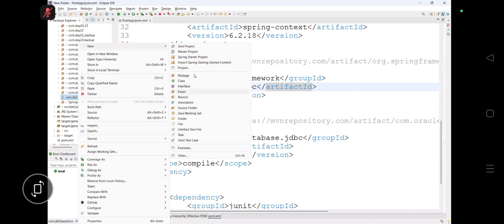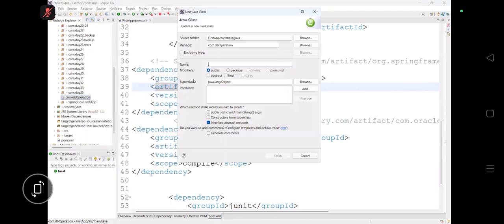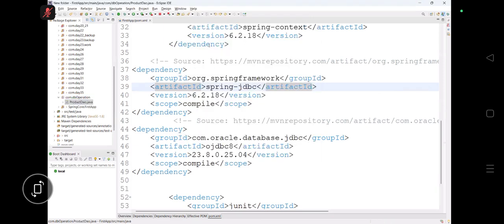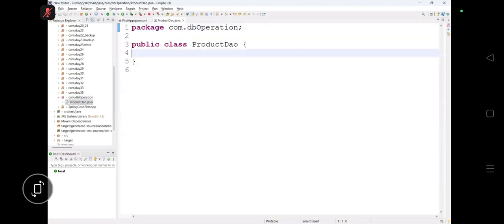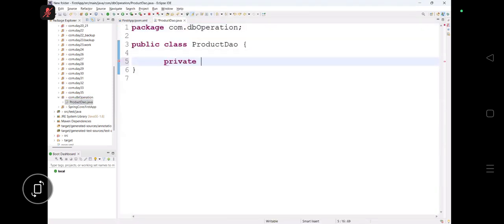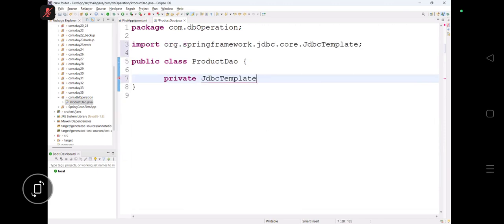Class. Class is there. Then we are going to write here ProductDAO. The DAO class is there. Now inside the ProductDAO class, am I going to write all these operations? No. I am using Spring-given classes now. What is that? JdbcTemplate. What is that template I had given?